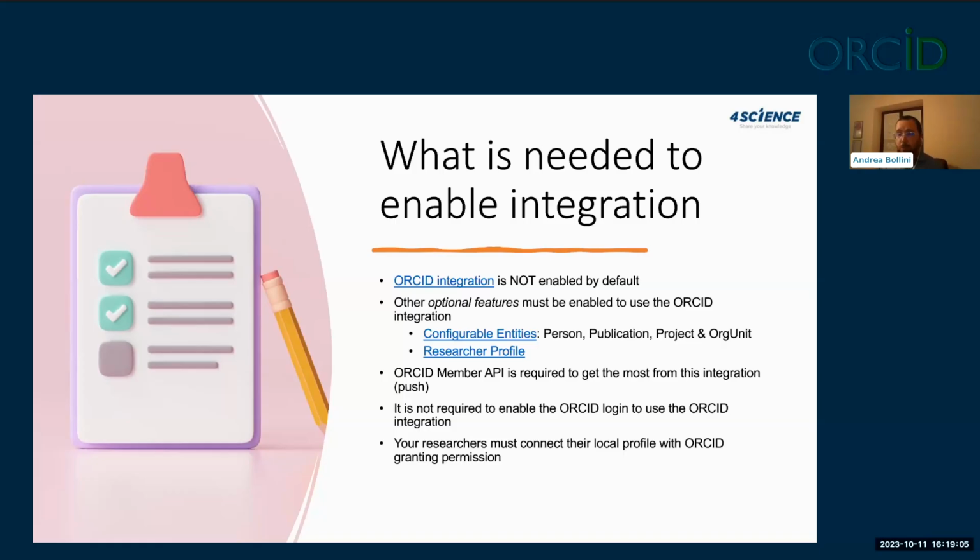If you want to push data to ORCID, you need to configure your ORCID member API. Keep in mind that you are not required to enable the ORCID login. So you don't need to use the ORCID authentication if you only want to pull and push data to ORCID. The ORCID authentication and the ORCID connection are two separate features in DSpace. So you can use the ORCID connection without necessarily allowing users to log in to the system via ORCID.